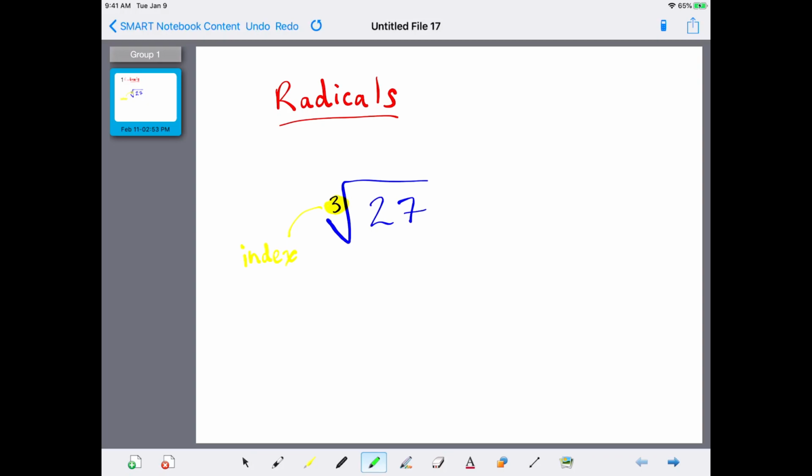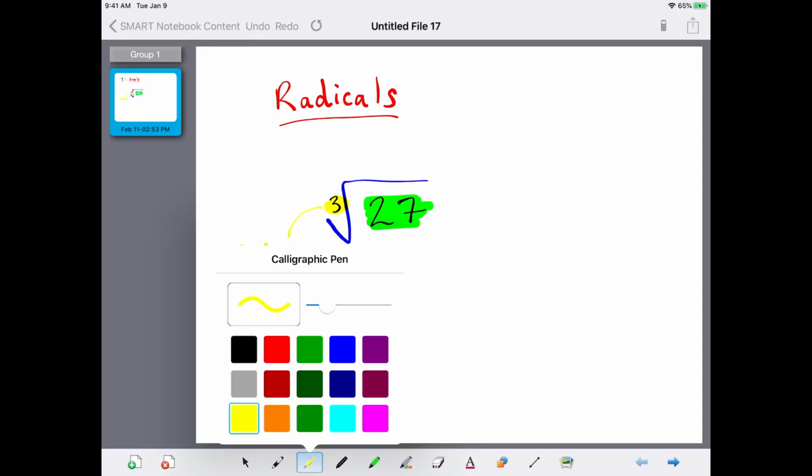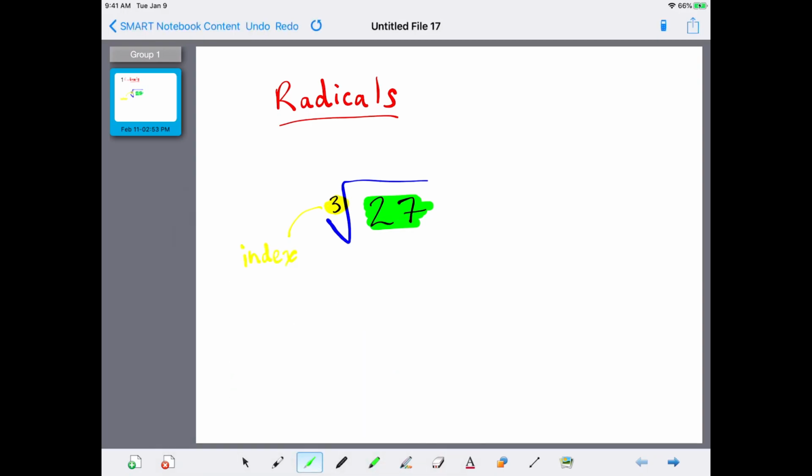The number inside the root is called the radicand. In this case, it's the number 27. The radicand can be negative if the index is an odd number, but it can't be negative if the index is an even number.